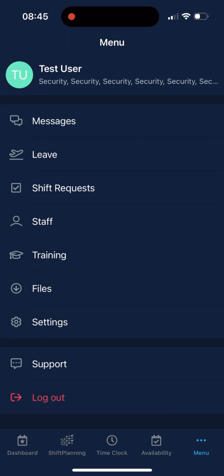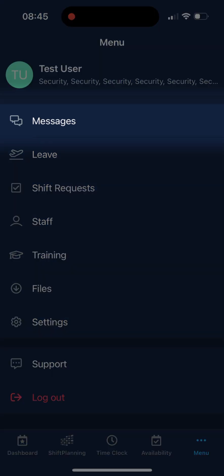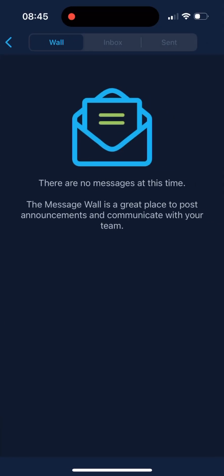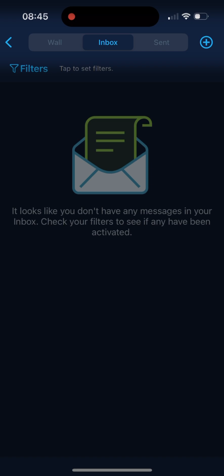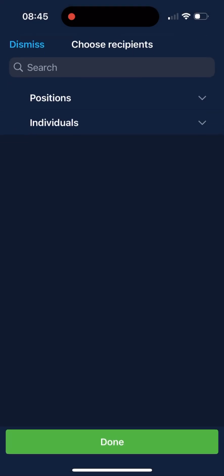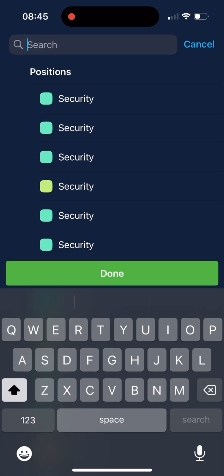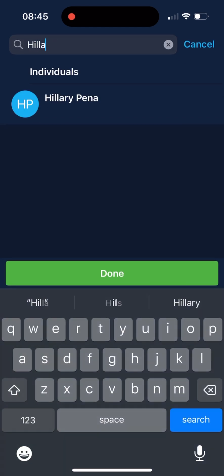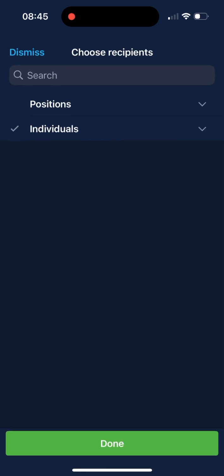On this next screen, it's the menu. You'll be able to have all of these different options. The one that I want to draw your attention to is messages. Say that you had issues clocking in, you clocked in a little late, and you need to change that. You'll just go into inbox. You're going to click the plus sign at the top right corner, and then you're going to search. You'll do my name. So my name is Hillary. You're going to click on me, Hillary Pena, click done.